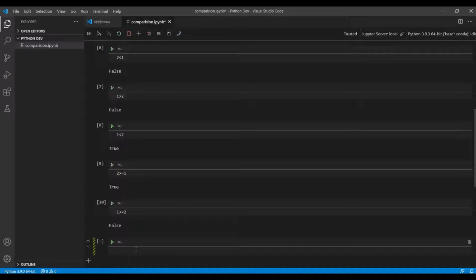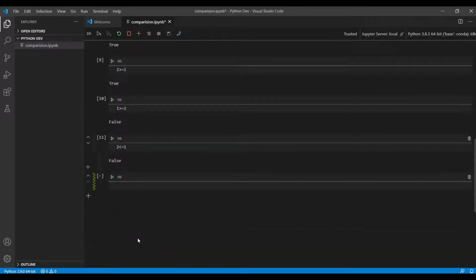The next one, let's go to the less than symbol. 2 is less than or equal to 1. It's false because 2 is neither less than 1 nor equal to 1. Next, 1 is less than or equal to 2. The output will definitely be true because 1 is less than 2. Equal to 2 is wrong, but less than 2 is correct.